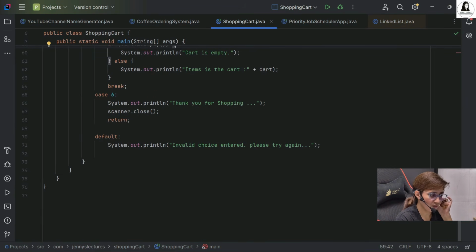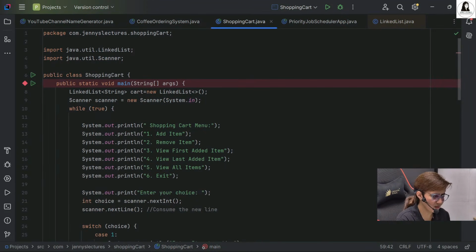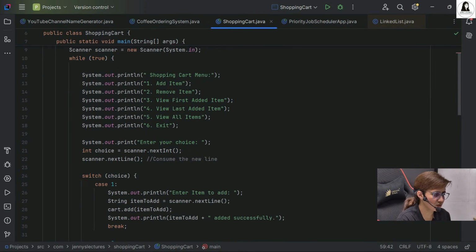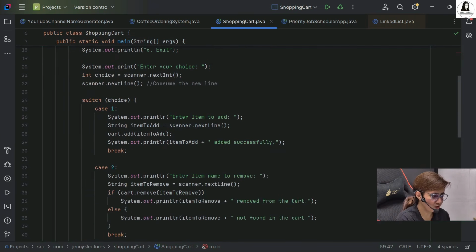It's the basic one. I guess it's not tough. You can do it easily. You have got everything because we have covered everything, whatever we have used: the switch, scanner object, linked list, and while loop.